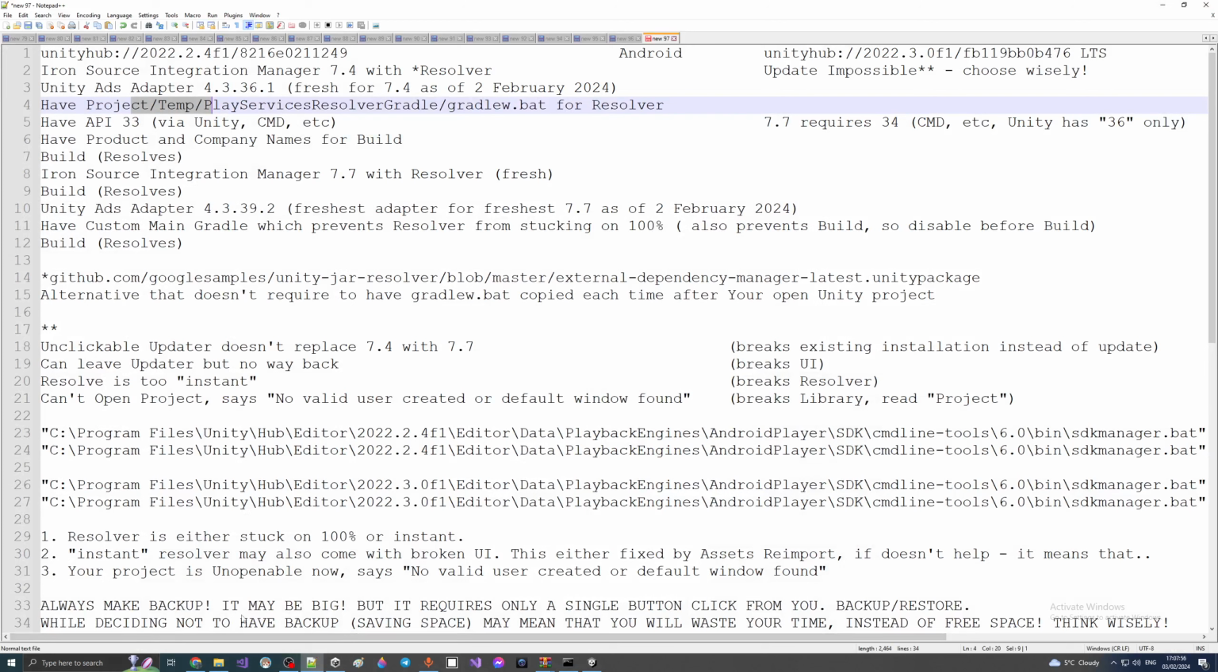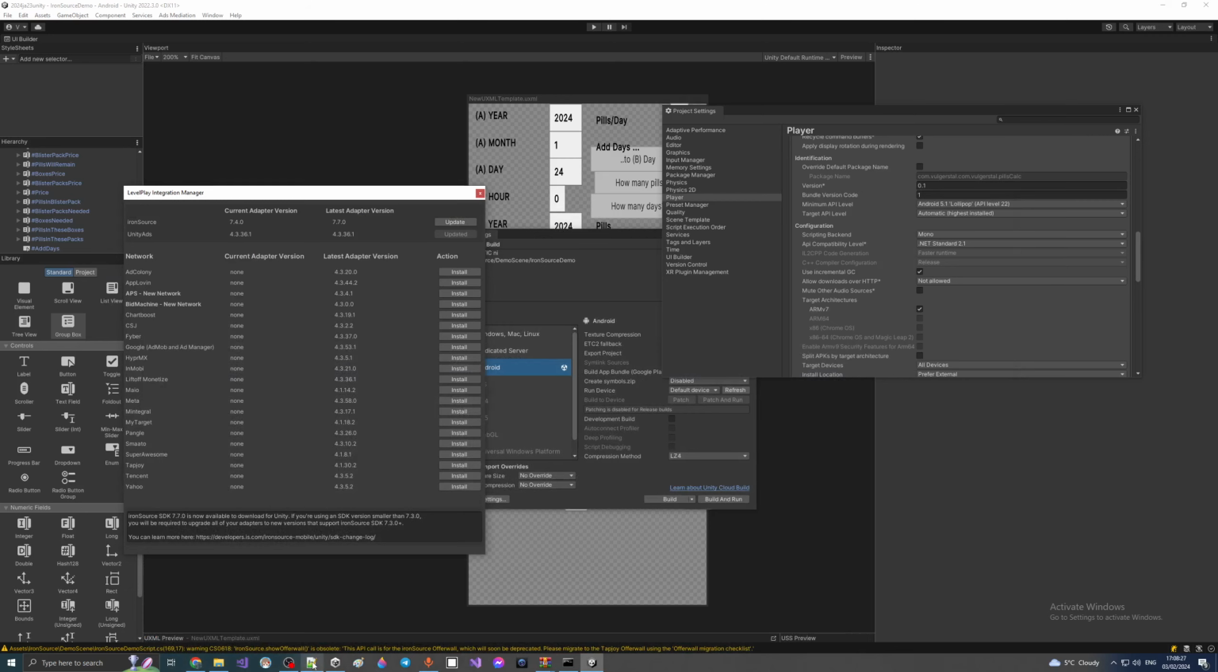So please, make a backup. Yes, a backup may take a lot of space, but believe me, it requires from you a single action, just like one button. You press backup or you press restore. So you trade: you either save space and you waste your time, or you waste your space and later you will save your time. So you see, I have this problem now.